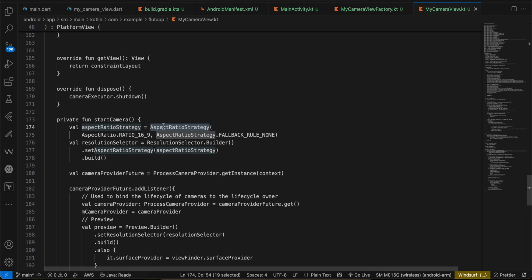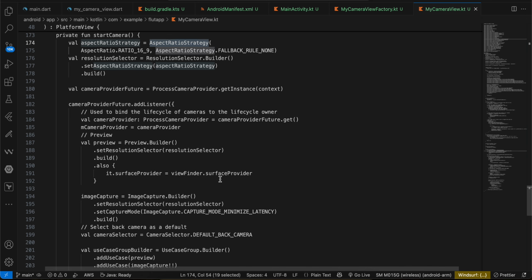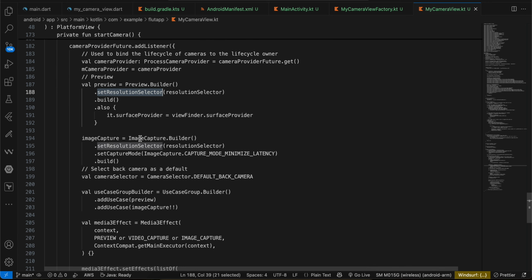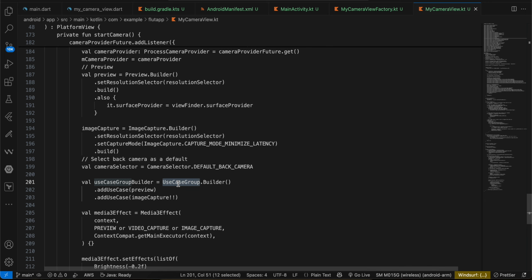Then ProcessCameraProvider.getInstance passing in our context. Then here we do cameraProviderFuture.addListener by doing cameraProviderFuture.get. Then here we do Preview.Builder, set the resolution selector as well. And here we do ImageCapture.Builder, set the resolution selector, set capture mode as well. Here we get hold of our default back camera. Then we do UseCaseGroup.Builder, add our preview as well as ImageCapture use case.